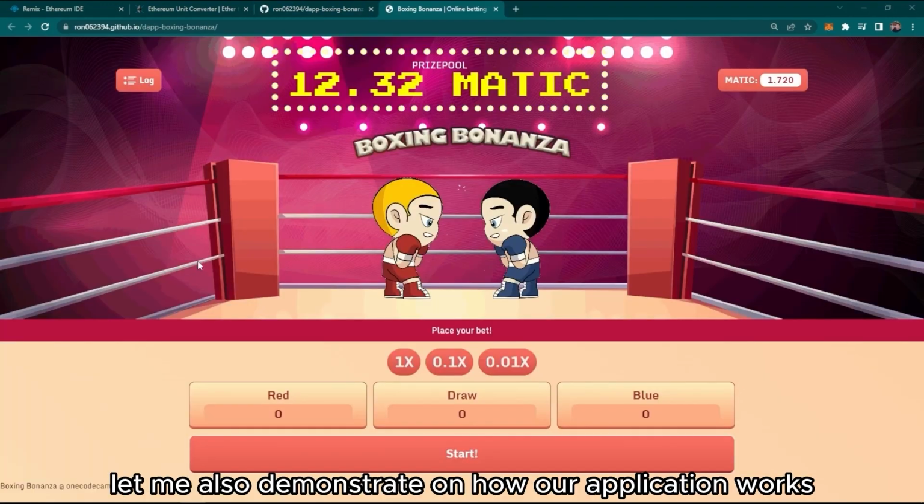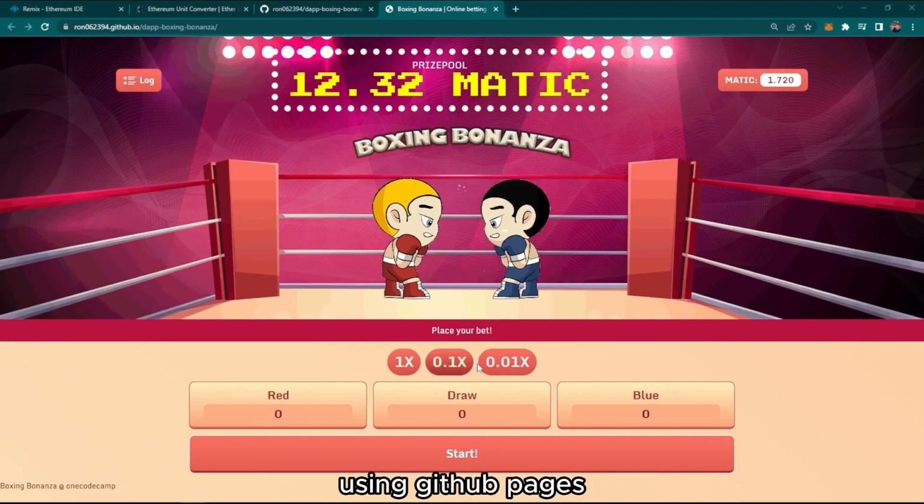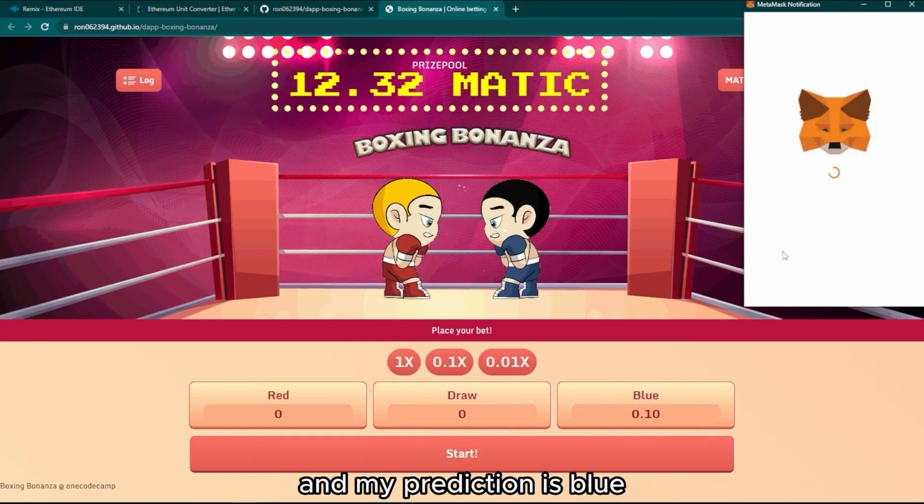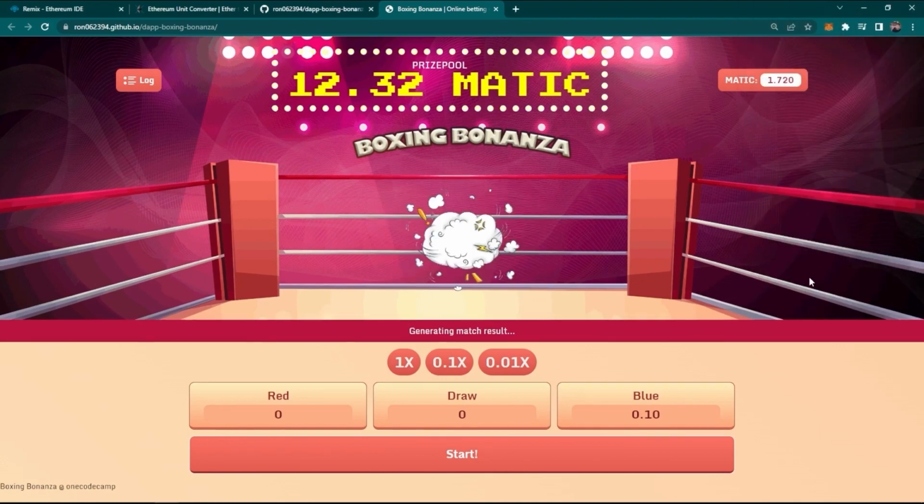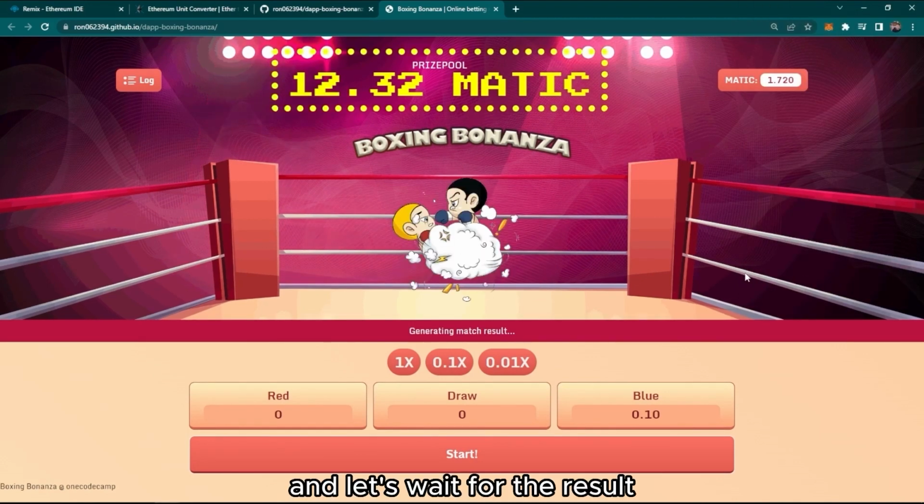Let me also demonstrate on how our application works in the front end using GitHub pages. You can see our wallet balance here. Let's select 0.1. And my prediction is blue. Let's confirm the transaction and let's wait for the result.